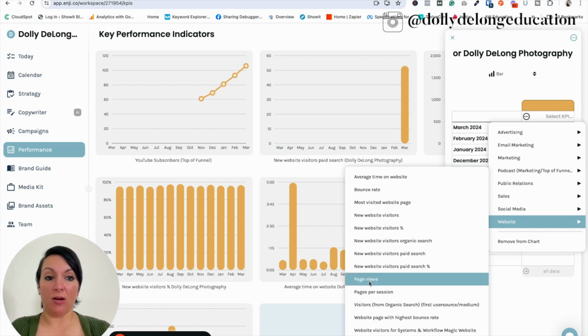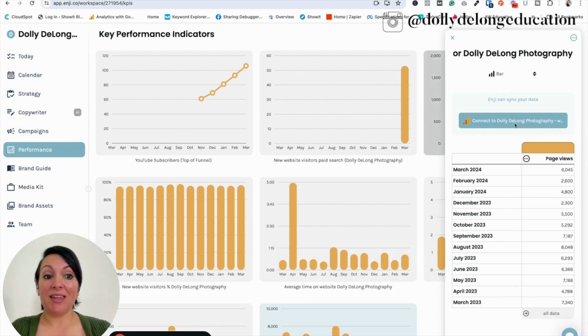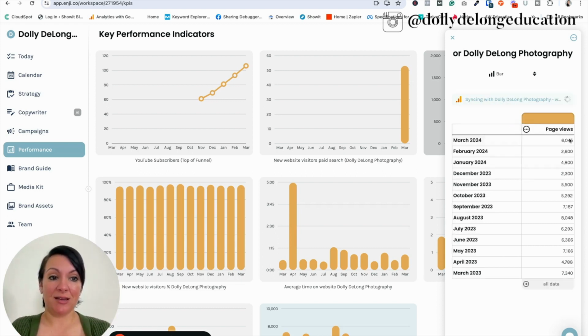So I'm going to click here and it's going to ask me to connect to Dolly DeLong Photography, because they can sync your Google Analytics with Engie. So I'm going to connect it and it's syncing right now. Again, I had to set up GA4 on the back end, and then I needed to let them connect it with Google Analytics. And it's a simple 2-click process. So it's connected.